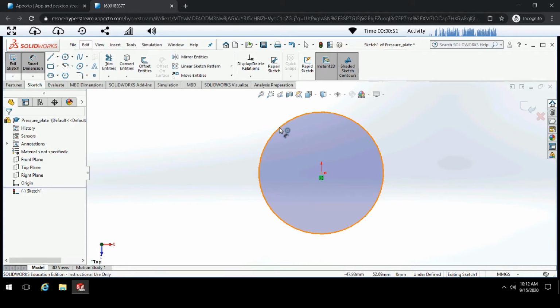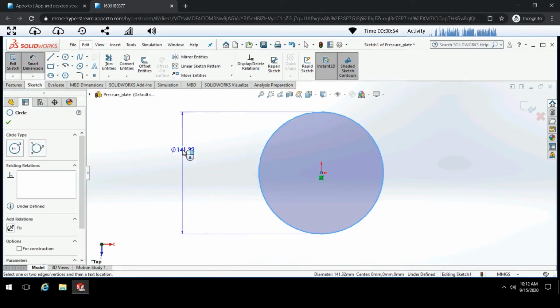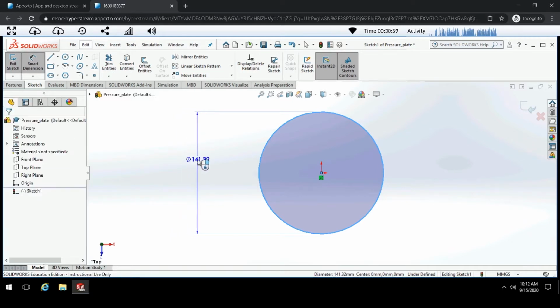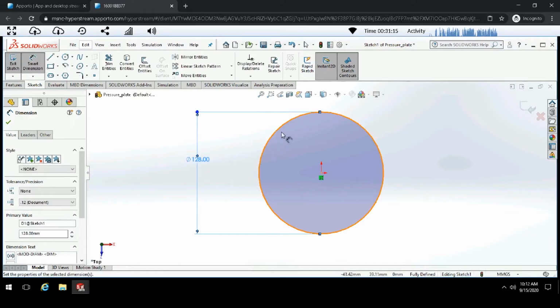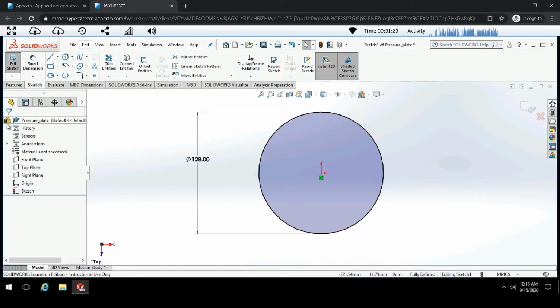You'll see that it turns orange, and that just tells you that you're selecting your circle to give a dimension to. So click that and then click again, and you should get this dialog box that prompts you with what dimension you want to set. So we're going to go ahead and enter 128. You don't have to do anything with units because our default unit is the millimeter. So go ahead and click the green check mark and then exit your sketch.